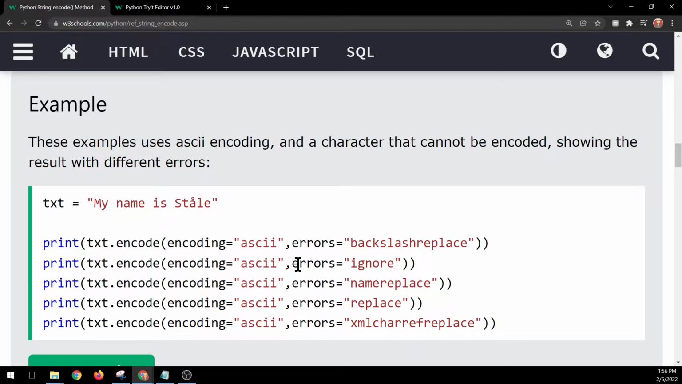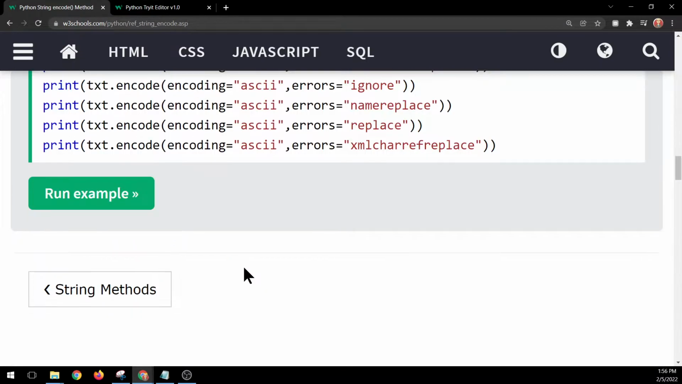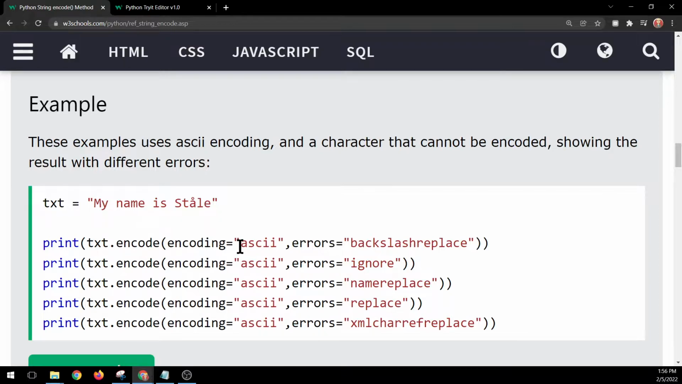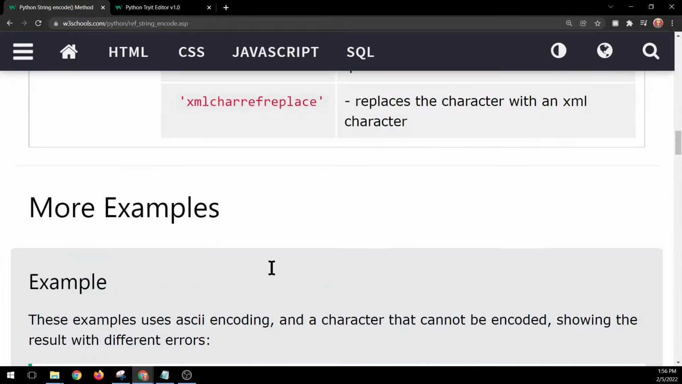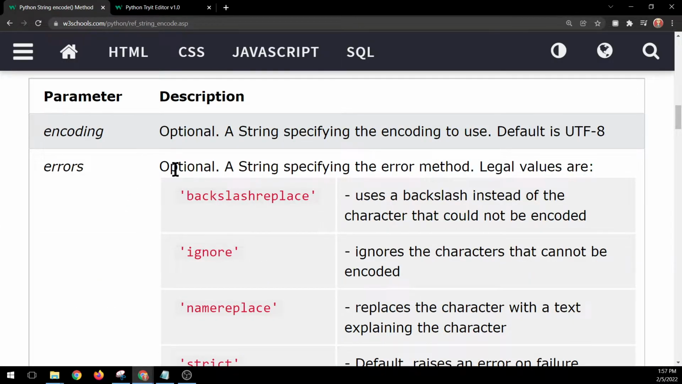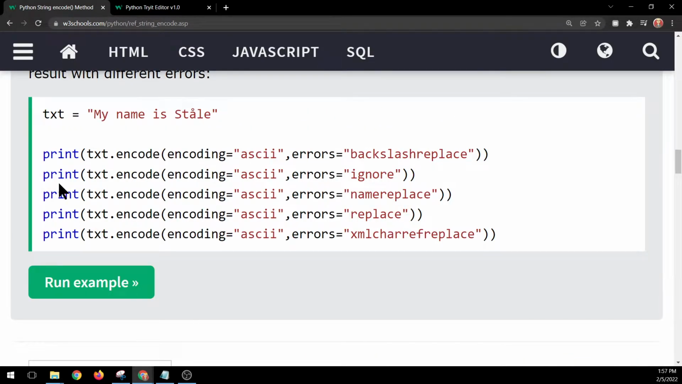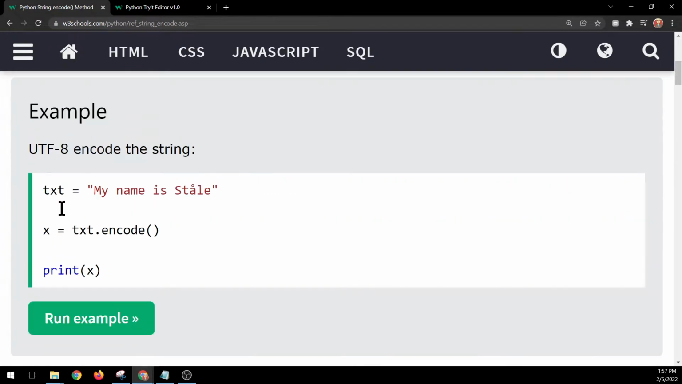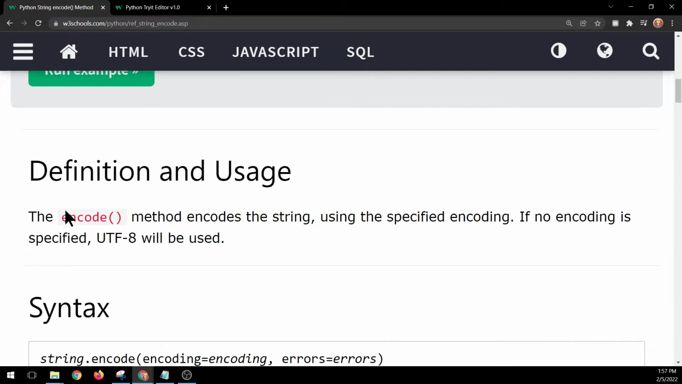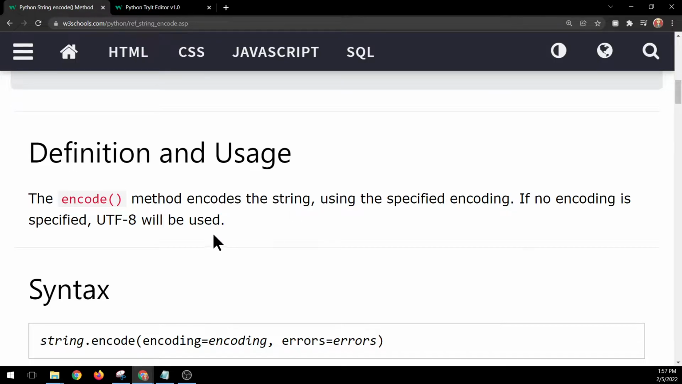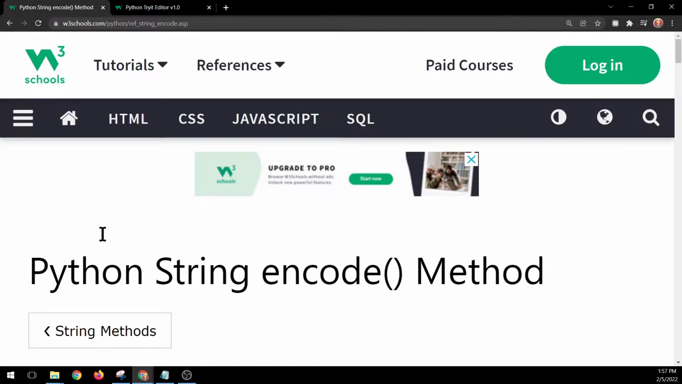Does it have examples? Okay, yeah, you can use ASCII, and you can put in all these different types of encodings, and the error string, the error specification. So yeah, I'll let you play around with that. Just be aware of this function, and yeah, you can encode a string.